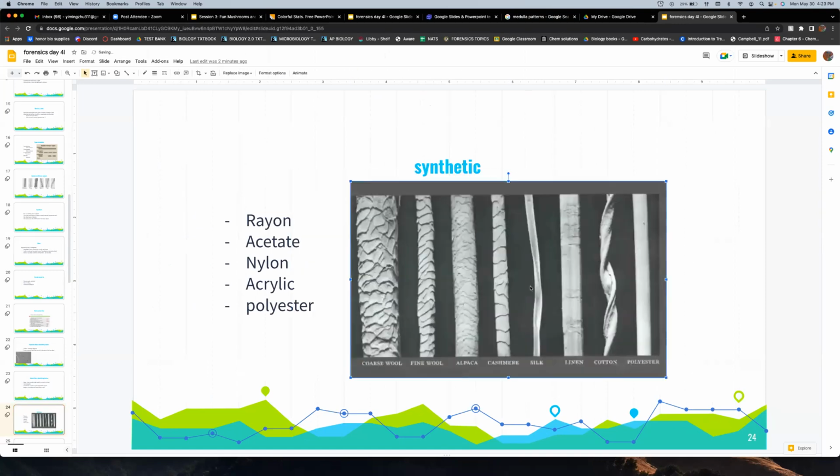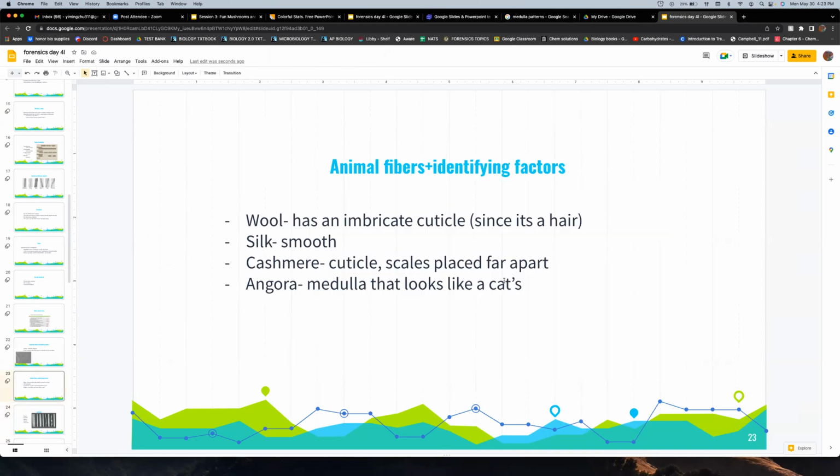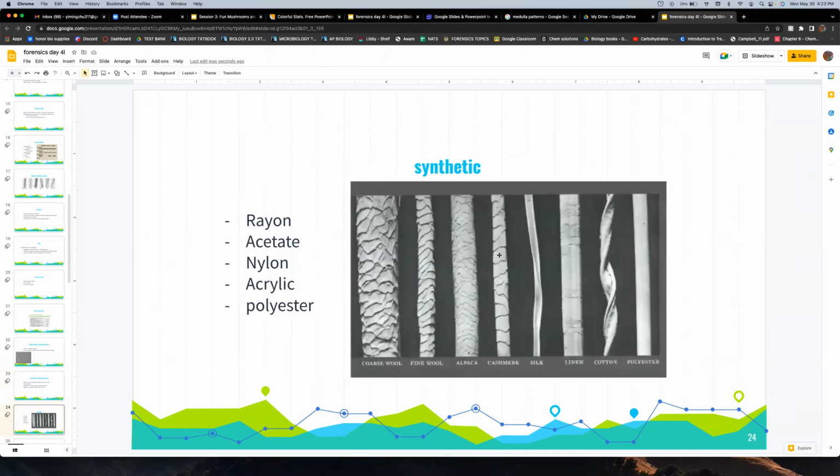Okay, so over here you can see wool has an imbricate cuticle. Cashmere, again, has scales not spiky, but placed very far apart. Silk is very long, smooth, and consistent. Linen, in my opinion, is not a very good picture, but you can see these marks, like indentations. Cotton, a much better picture, looks like a twisted ribbon. And polyester is clearly synthetic because it's very long and very consistent.